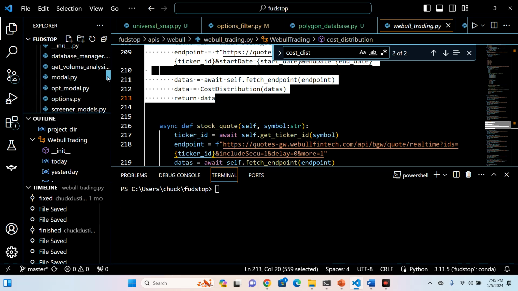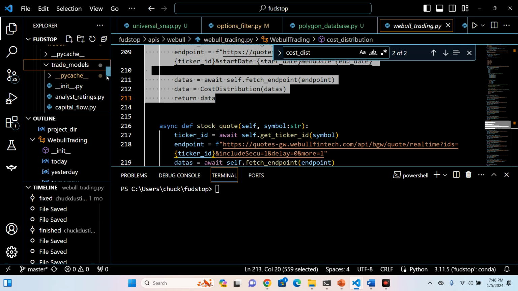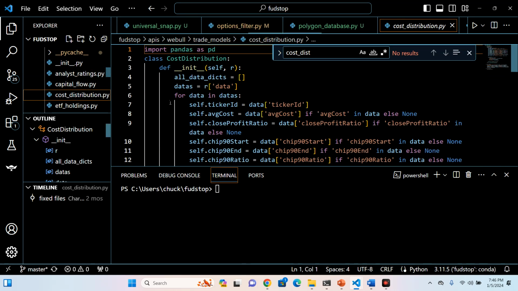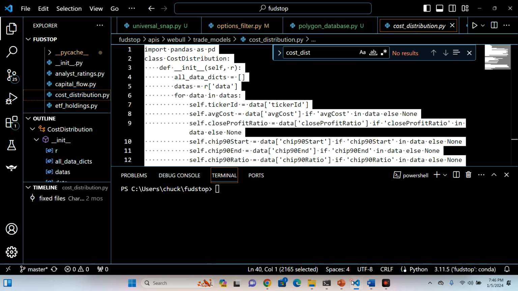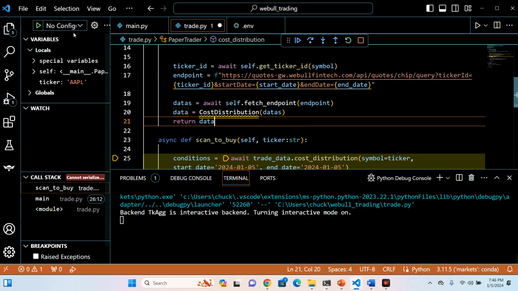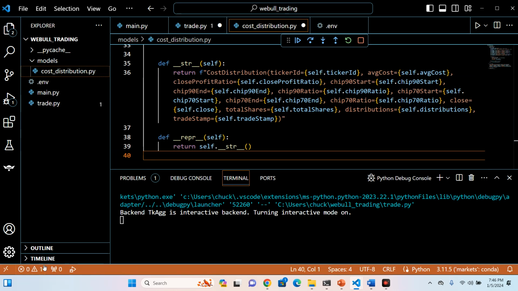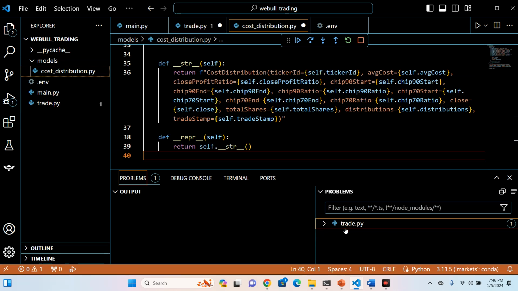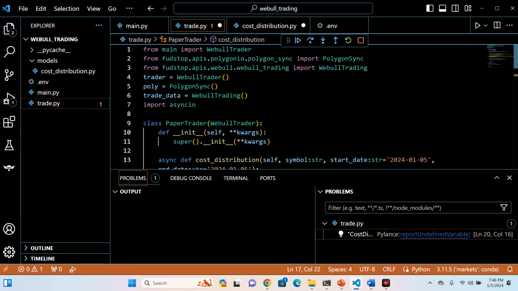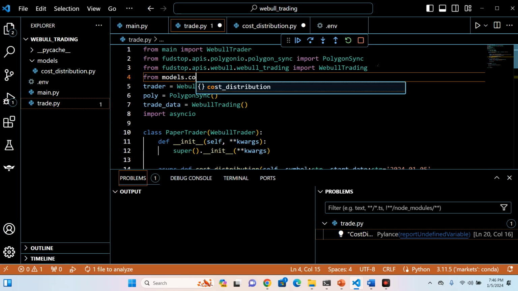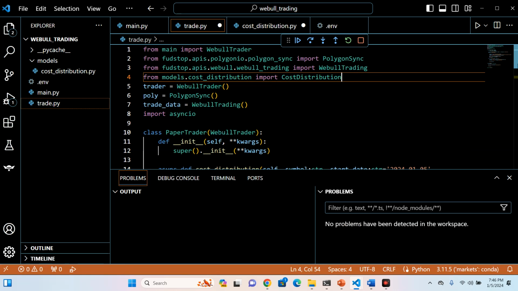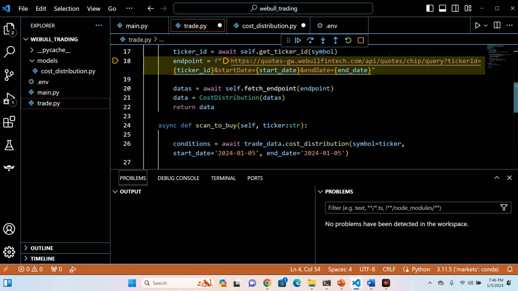So we scroll up here in the other program, go to models, we'll go to cost distribution, and we'll just copy this whole file and take it back over to our new file, make a new folder called models, and then called cost distribution.py, and then paste this in there, and we should be good to go. And now we just got to import it into our trade file by doing from models.costDistribution import cost distribution. And then now it should be looking a lot better.